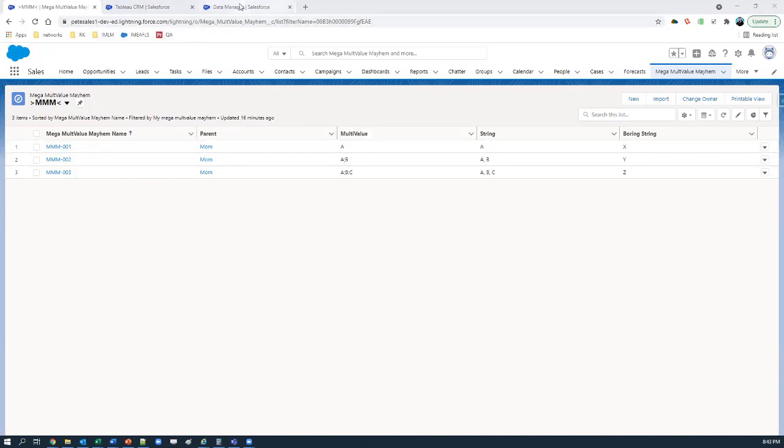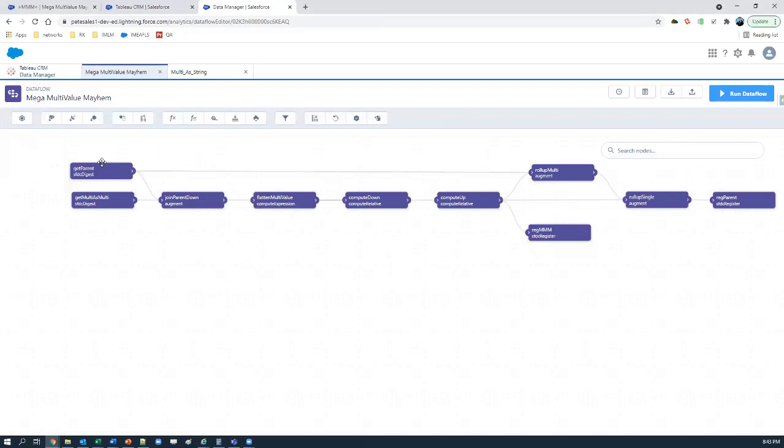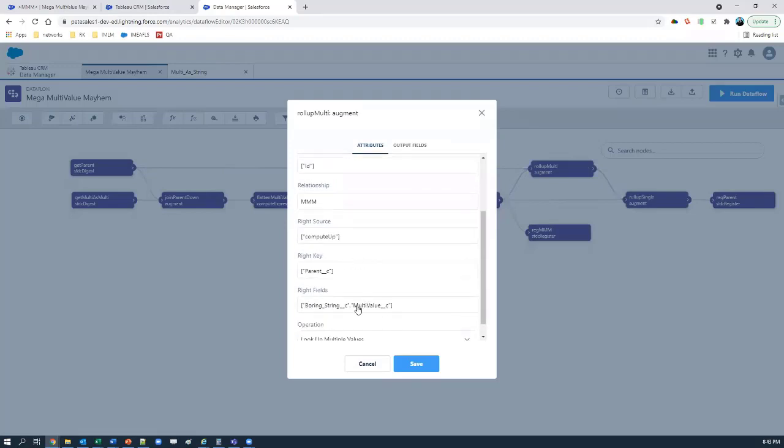So I've got a data set that I have created here. It's pretty simple. You can do get parent and use a roll up on your boring string or on your multi-value and set it to look up multi-value. And that's how you could bring, for example, a property from opportunity rolled up to account.